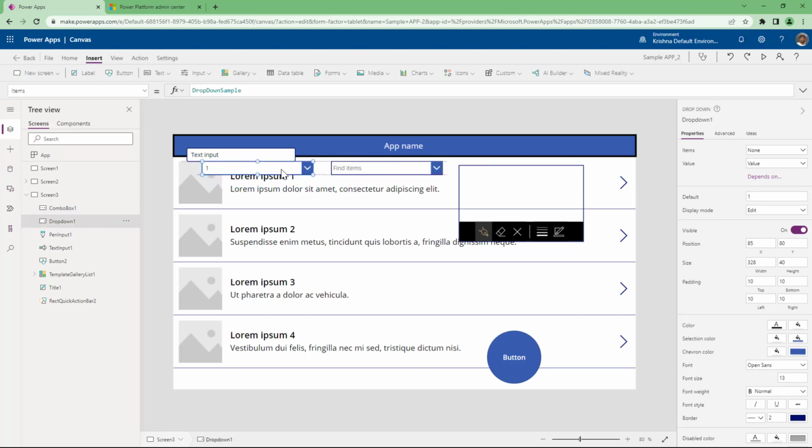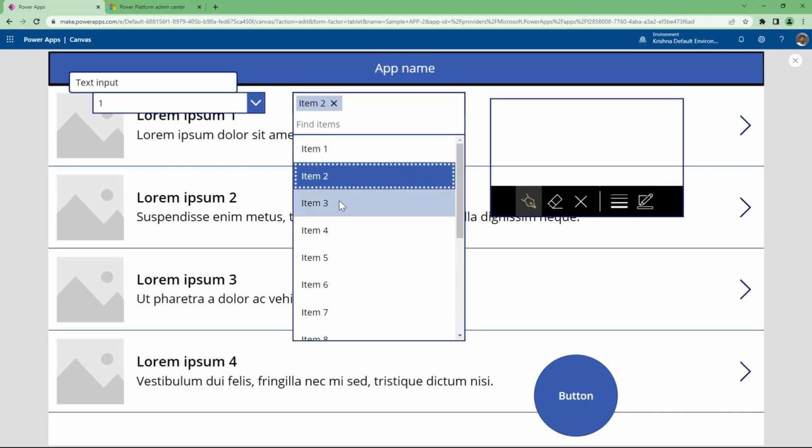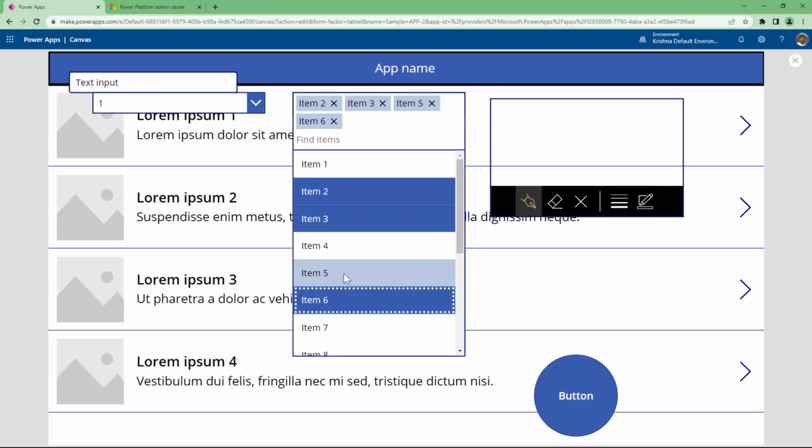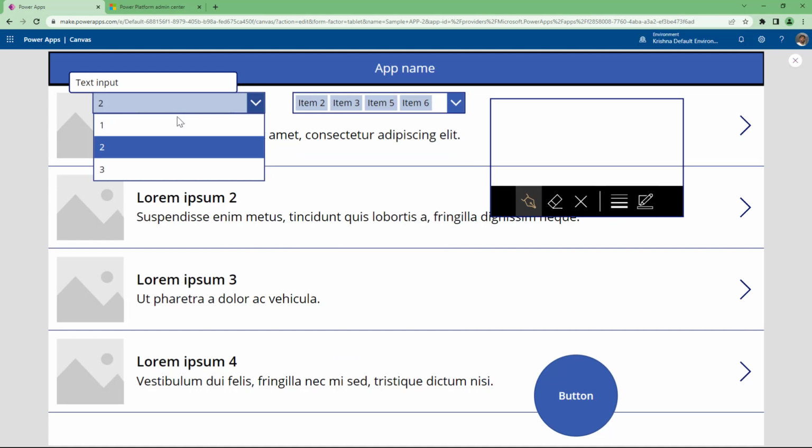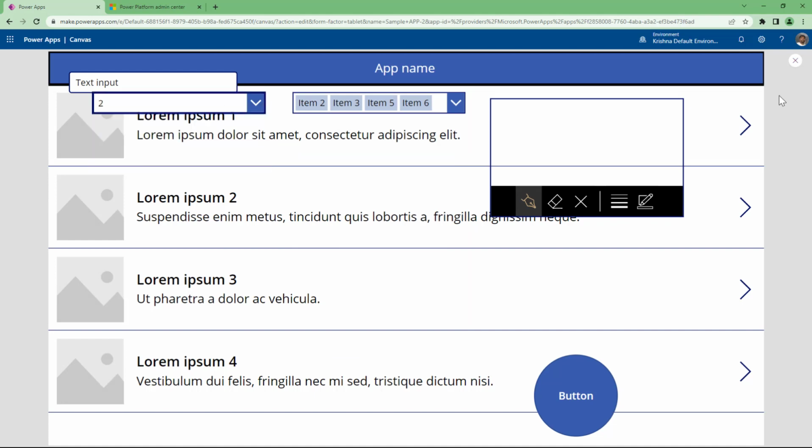Drop down here in Canvas app, you cannot do more than one selection. Multi selection doesn't work in drop down, but the combo box you can select any number of items. But drop down you can only select one item at any point of time.